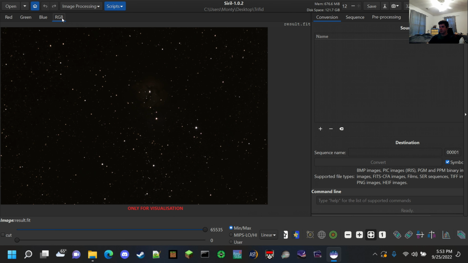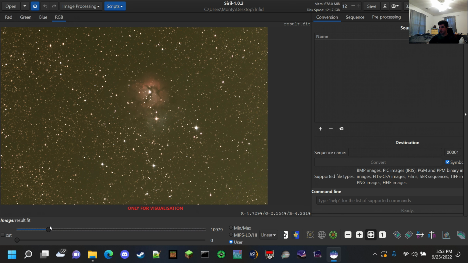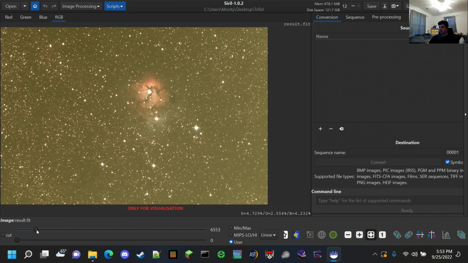So if you click on this tab right here that says RGB, this is the unstretched color image. And you can actually look at the individual channels, the red, green, and blue channels over here in these tabs. You can also adjust the white point and black point by dragging these sliders to show just how much detail is kind of there.